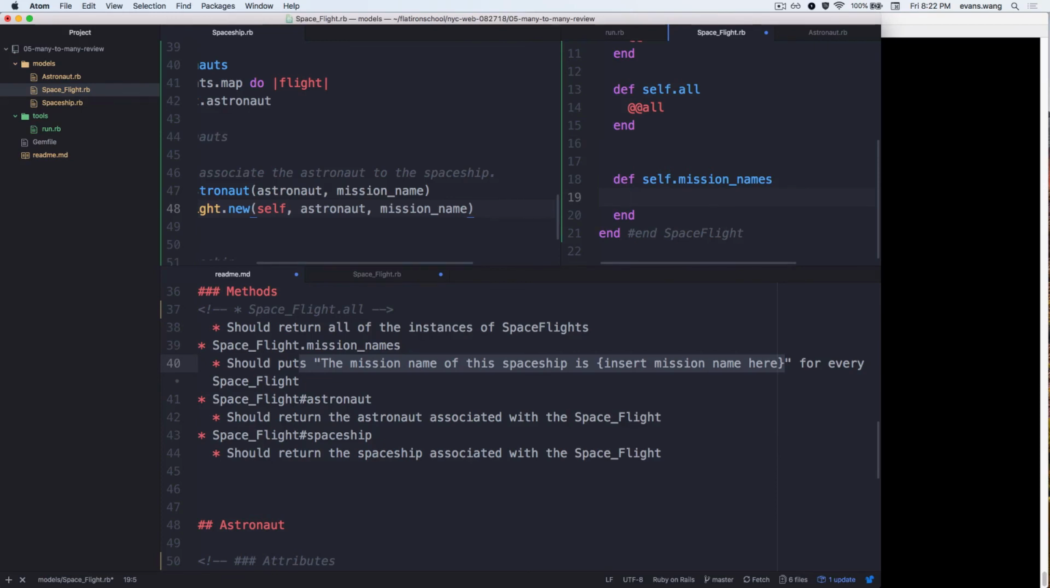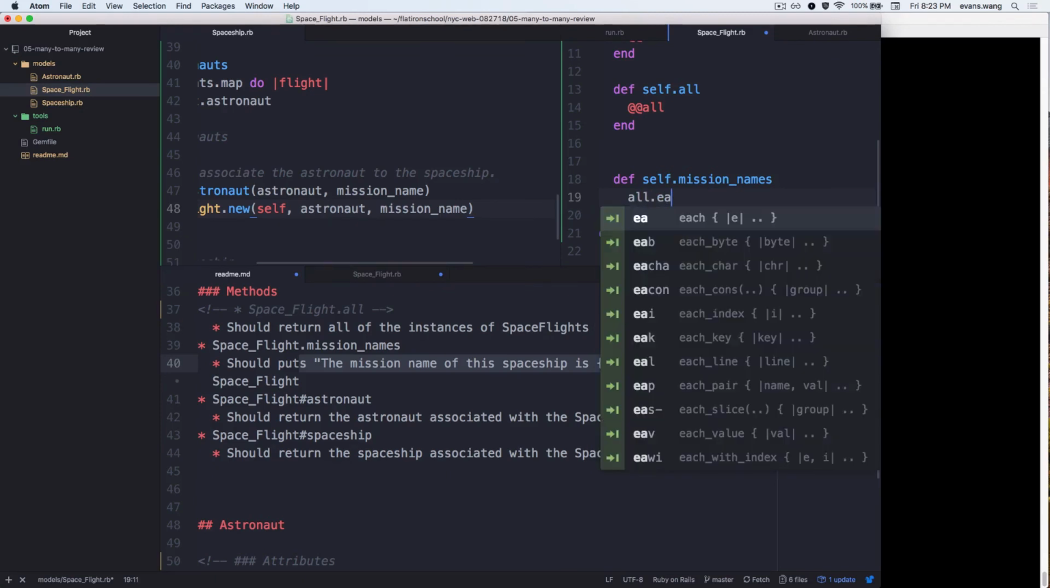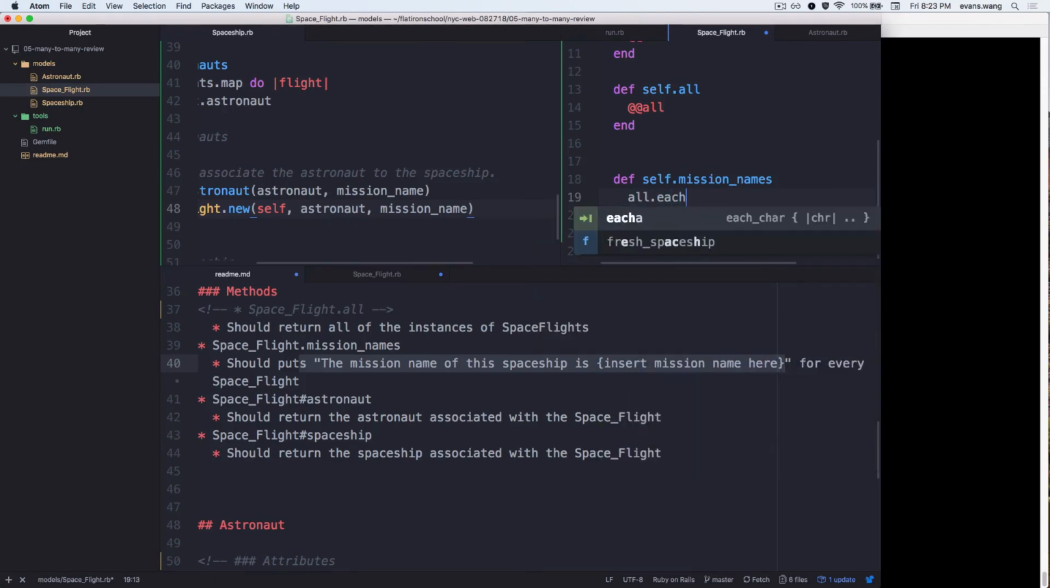We want to draw the... So we just want to take spaceflight.all, or I guess here we can just call each. Why each? Because we're taking an action based on each of them, but we don't want to do anything to them. And what are these? These are flights. Okay, cool. Just make sure you remember.